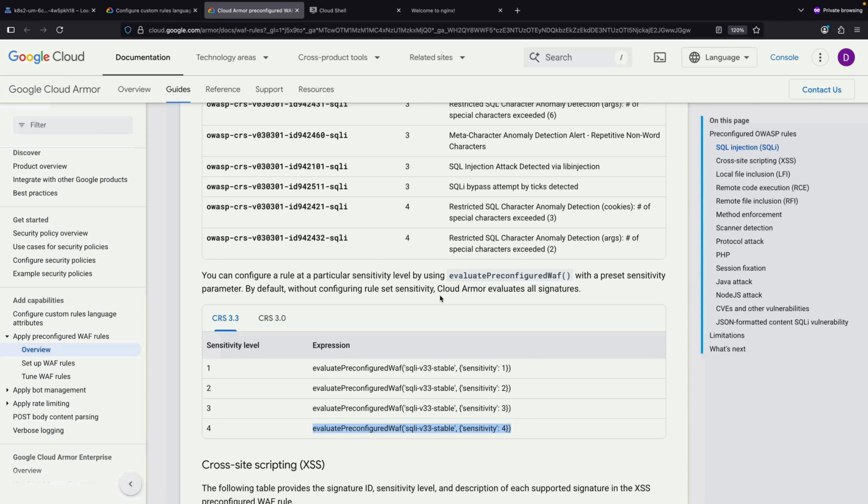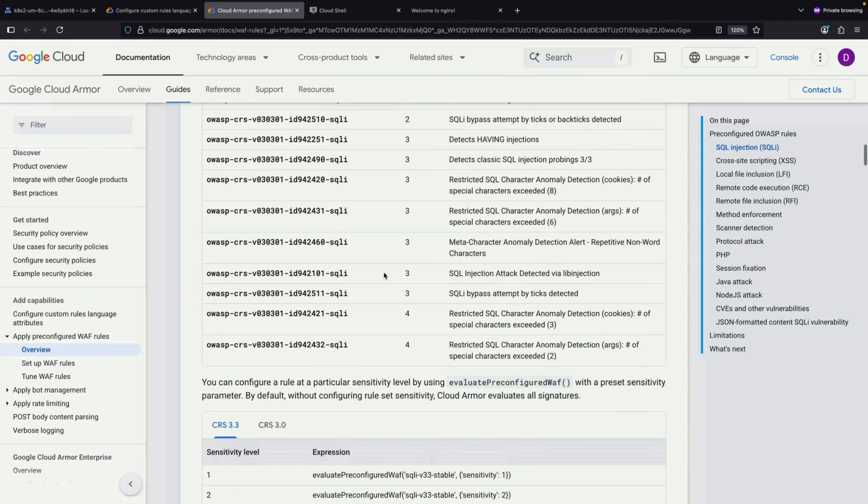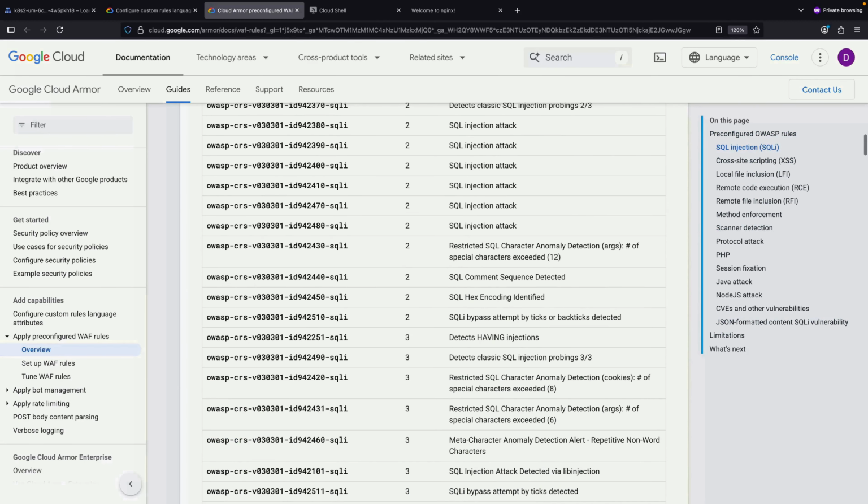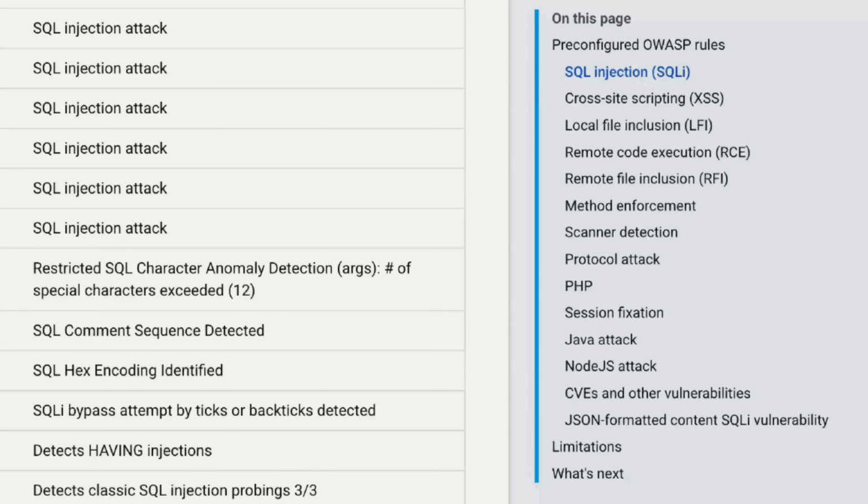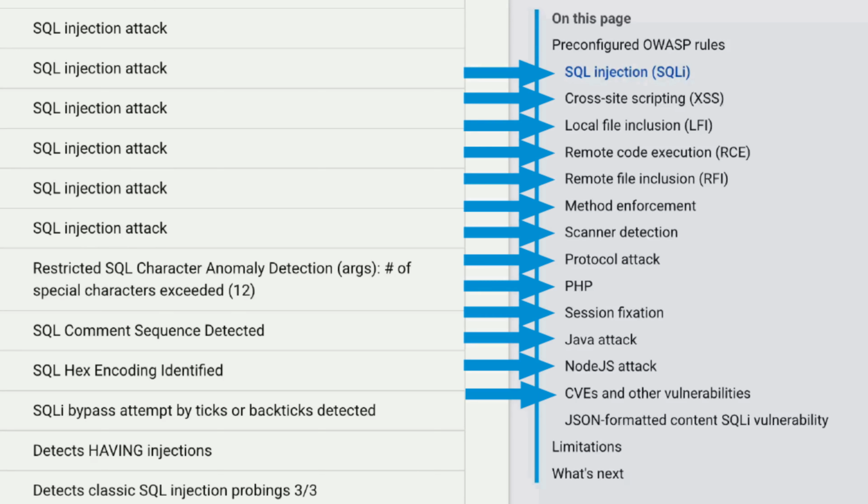The SQL injection rule we demonstrated is just one example from a huge variety of protection rules available. Cloud Armor includes the OWASP ModSecurity core rule set, which provides protection against the OWASP top 10 security risks. This includes things like cross-site scripting or XSS attacks, remote file inclusion, protocol attacks, and many more. You can also create custom rules based on IP addresses, geographic locations, HTTP headers, cookies, and other request attributes.